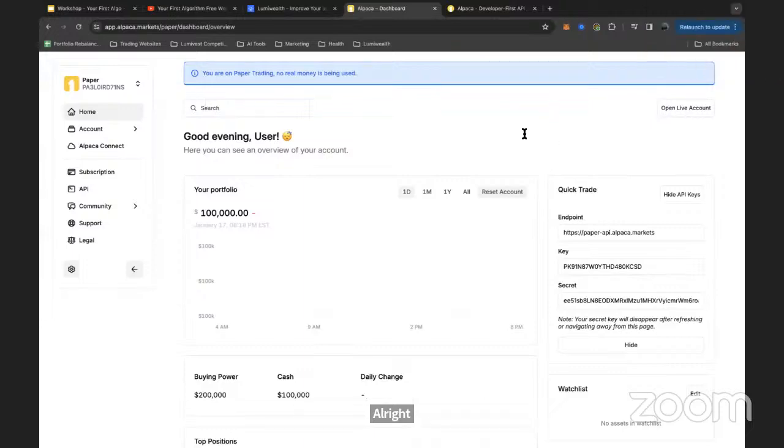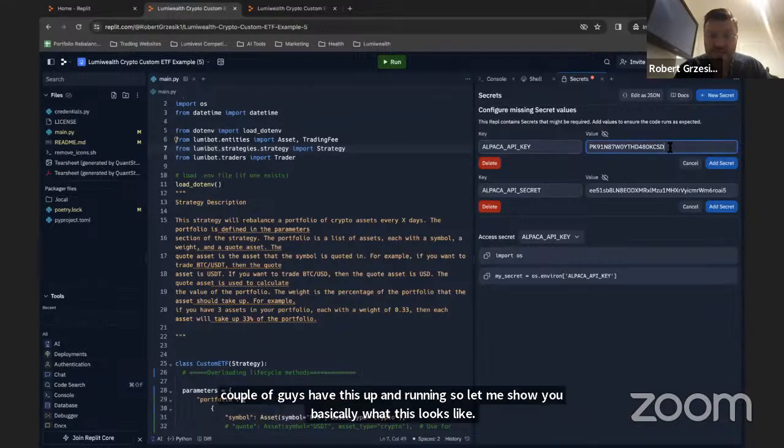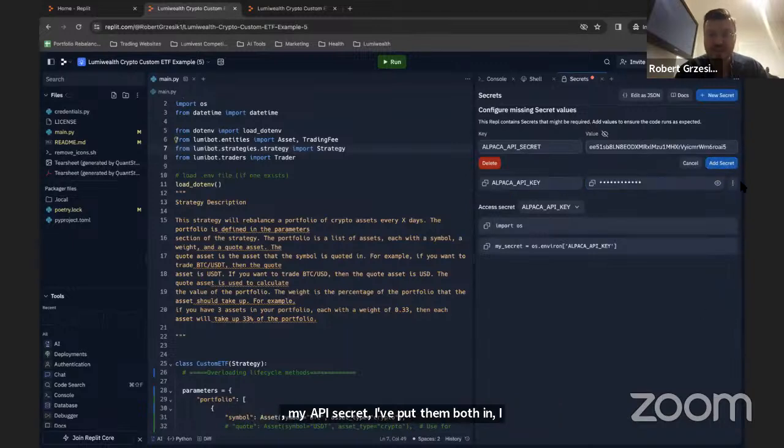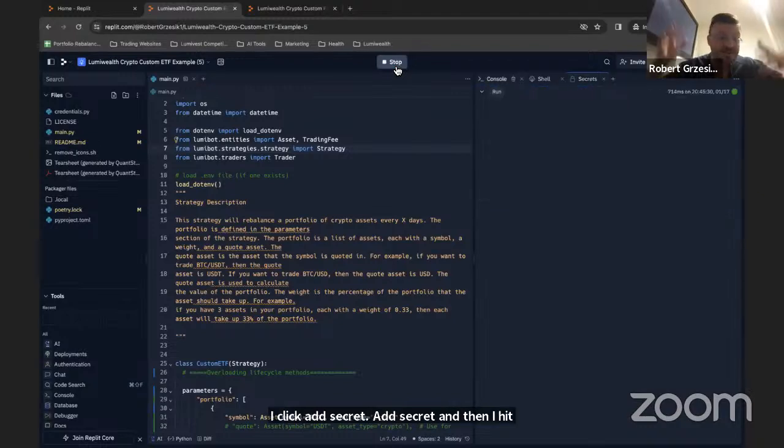Okay. So I'm going to show the rest of you guys. It seems like a couple of you guys have this up and running. So let me show you basically what this looks like. I've already put in my keys, right? My API key, my API secret. I've put them both in. I click add secret, and then I hit run. Okay, and that's it. That's all you got to do.